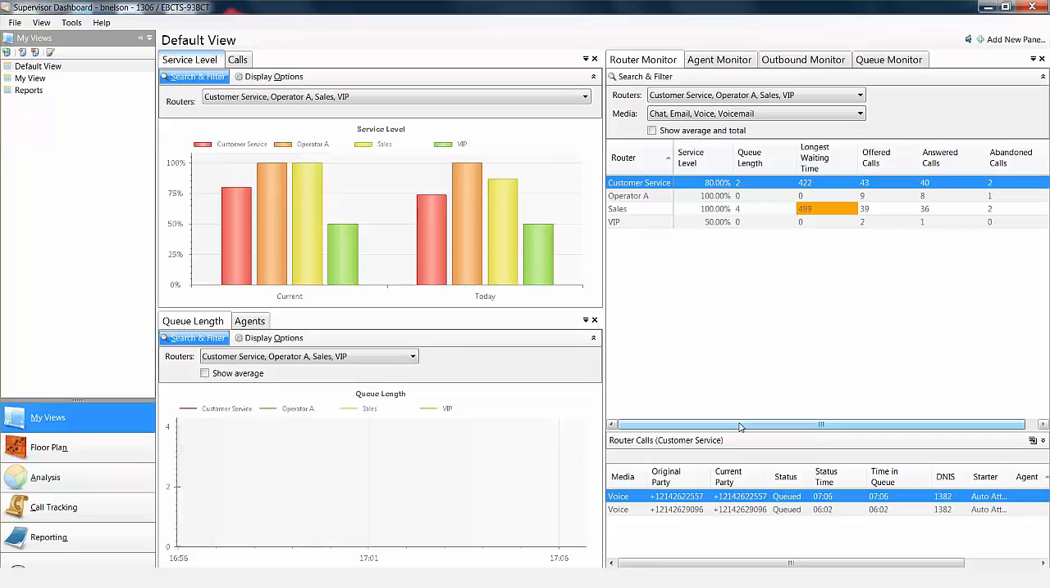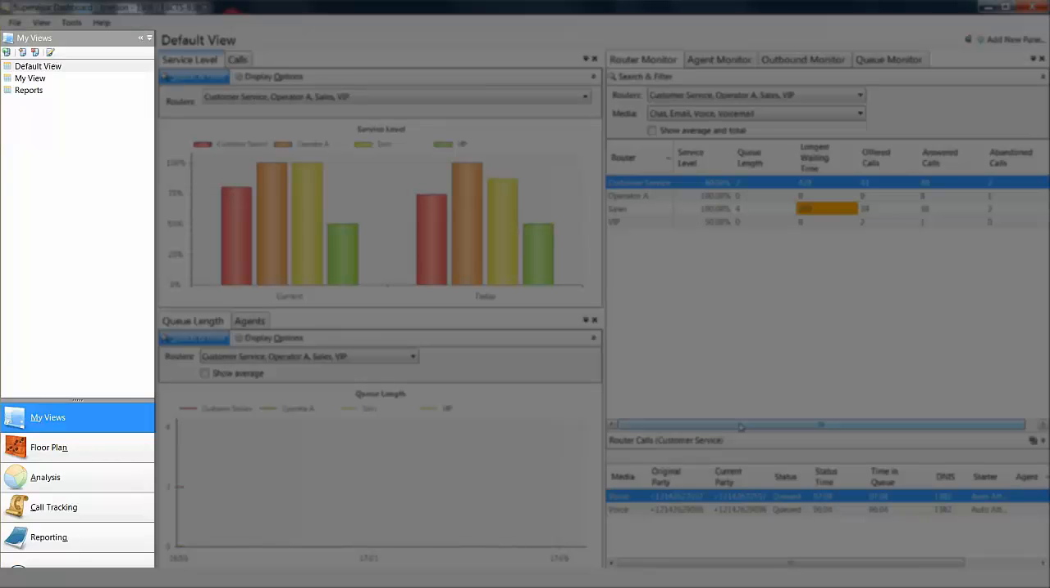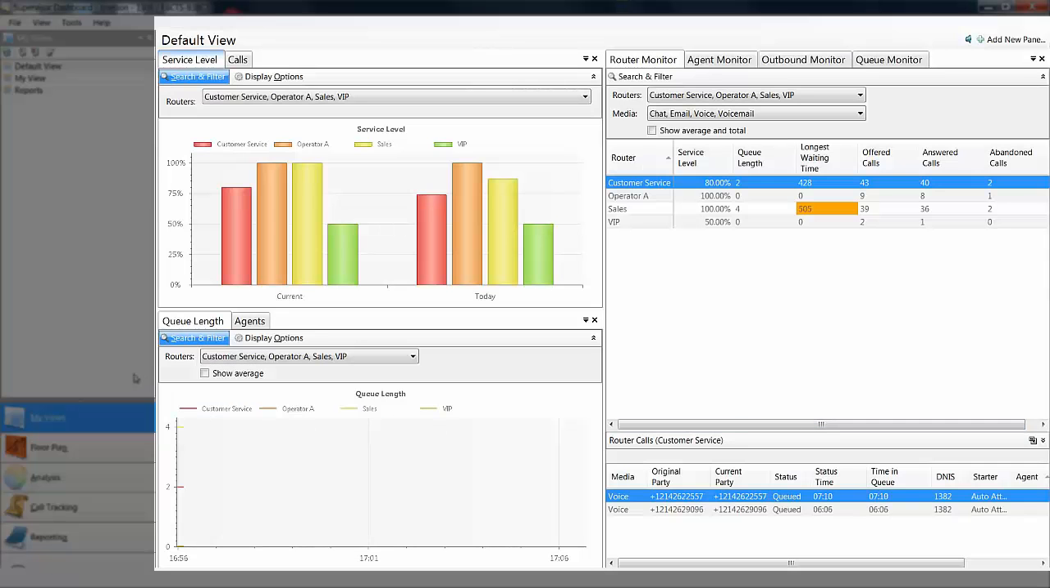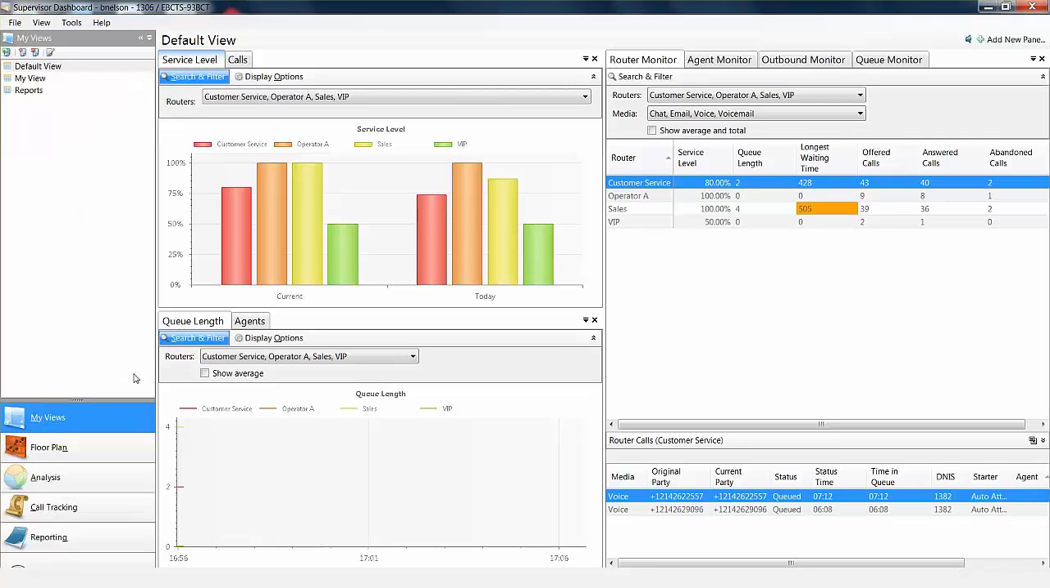The dashboard is divided into two sections, the navigation panel on the left and the workspace on the right. Supervisor access is determined by the rights assigned to each login profile. When you run the dashboard the first time, you'll have a default view with predefined windows designed to make it easy to start monitoring the contact center right away. I'll create a new view and show you how this works.